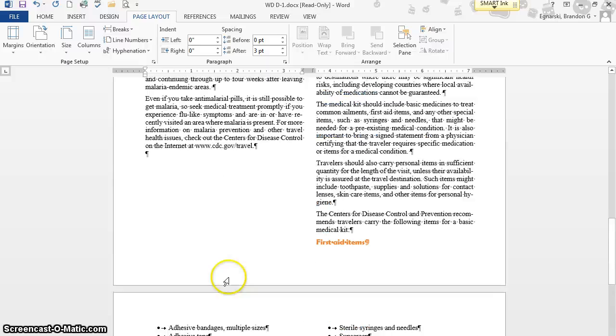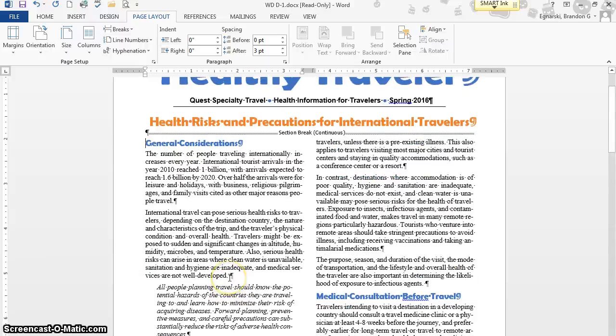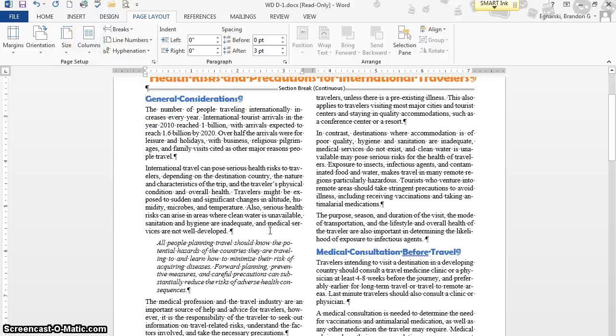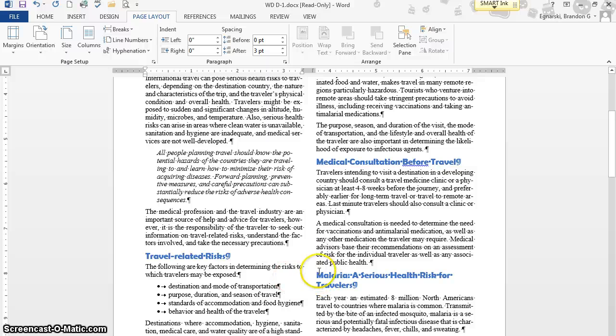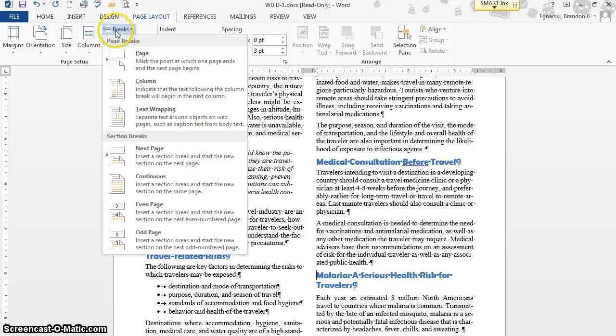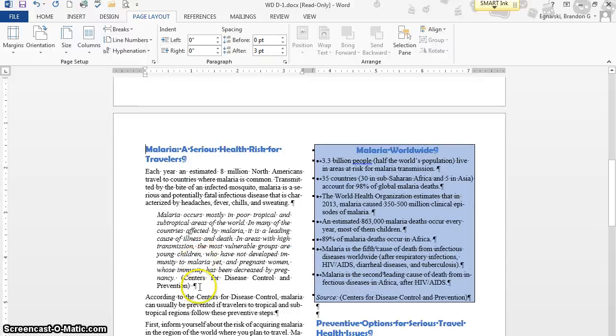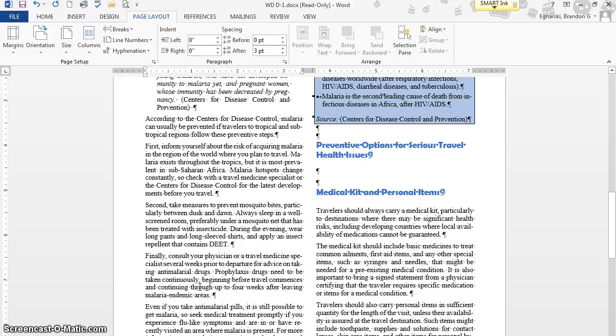So now what we're going to do is put in a page break. What a page break will do is, well, just what it says, kind of break off our page. So I'm going to scroll down on the first page here to our last header, Malaria is a serious health risk for travelers. Go to breaks and go ahead and throw in a page break right there. You can see our page break show up and our heading hops down to the second line here.